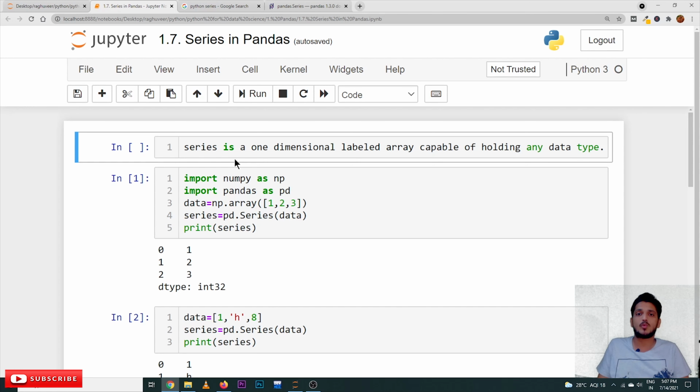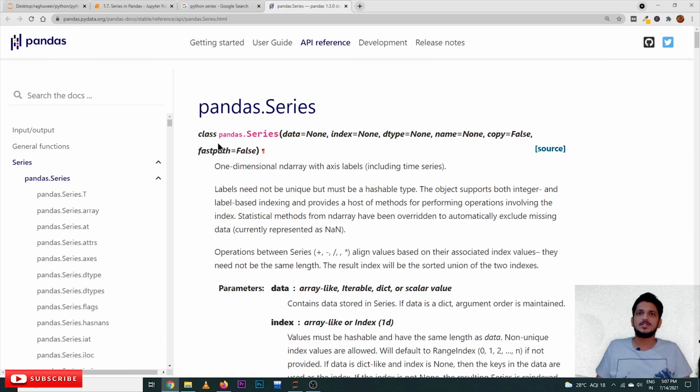And one important point, let me show the series class. See, this is our series class. In this class we have a one-dimensional array with axis labels. Labels are also possible. We will check that with an example in a minute.